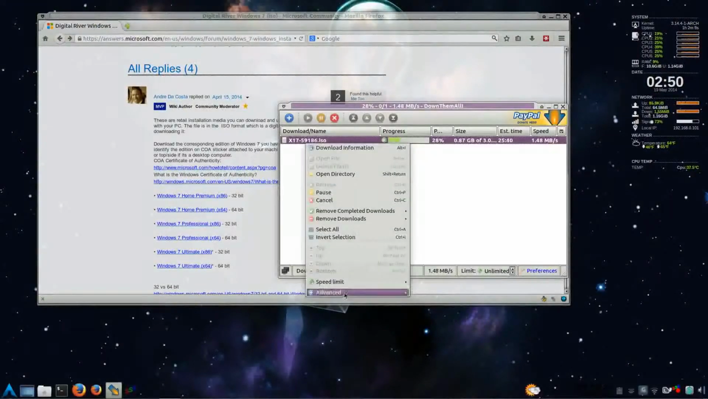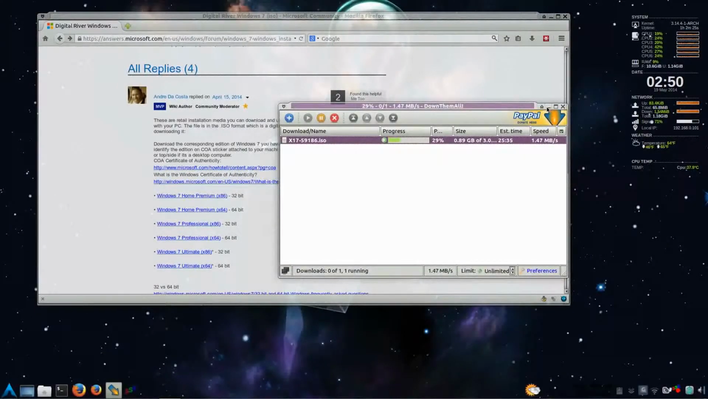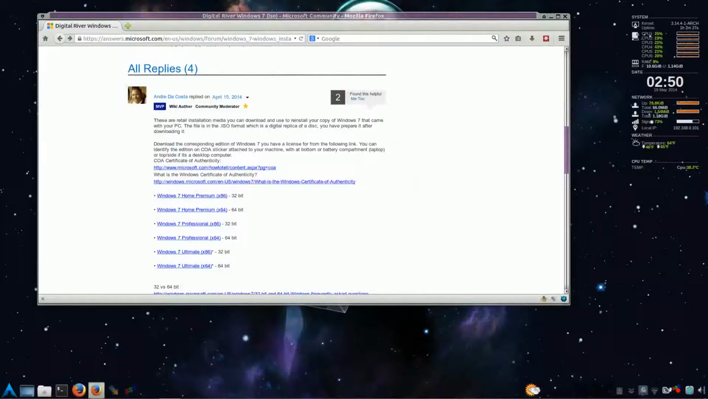And if I click on the download information, you can see that here's the address here. Okay, so everything's on the level. And it's 3.09 gigs for the 64-bit Professional edition. So I'll have to wait a while for that to download.